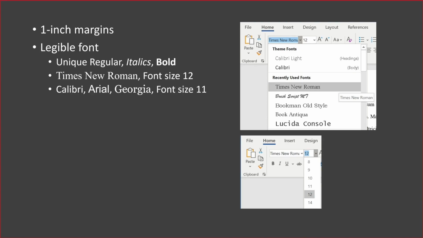Other acceptable fonts within APA, and there are not just these four, there are quite a few you can use, include Calibri, Arial, and Georgia, all at font size 11. Font size 11 of these fonts is comparable in size to Times New Roman and font size 12. So even though it's a smaller font size, they're bigger letters in general, so you decrease the font size to make them about equal.